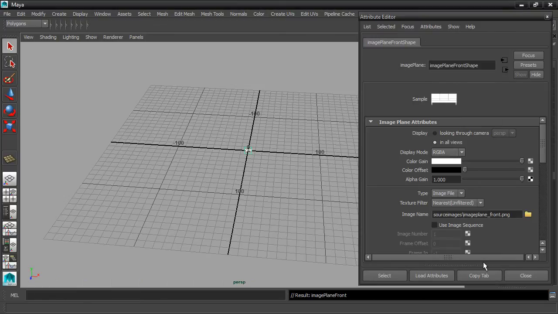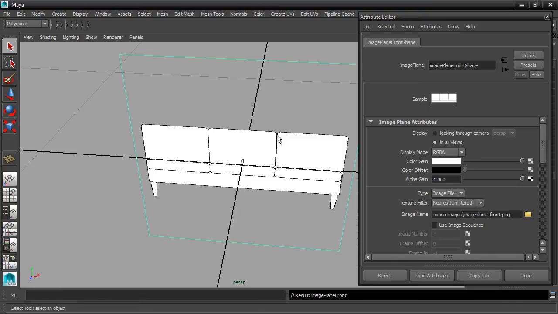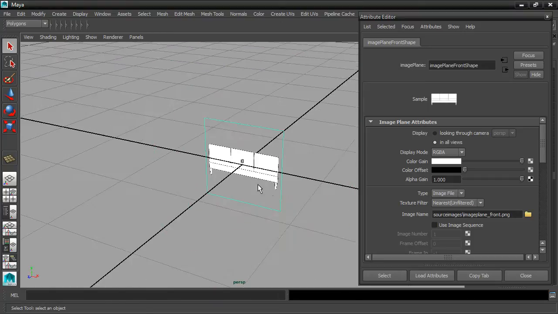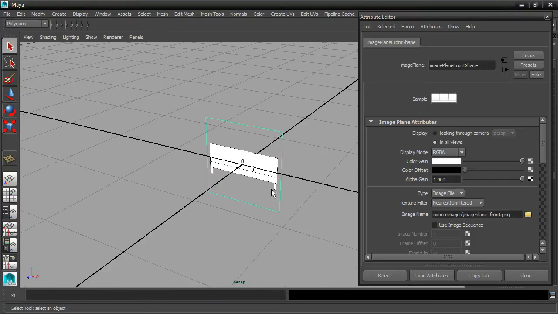Click open. And if we press F in Maya, give Maya the main focus and press the F key, we can zoom in on that, frame it. All right, great. So there's our first image. We need to make it large enough.